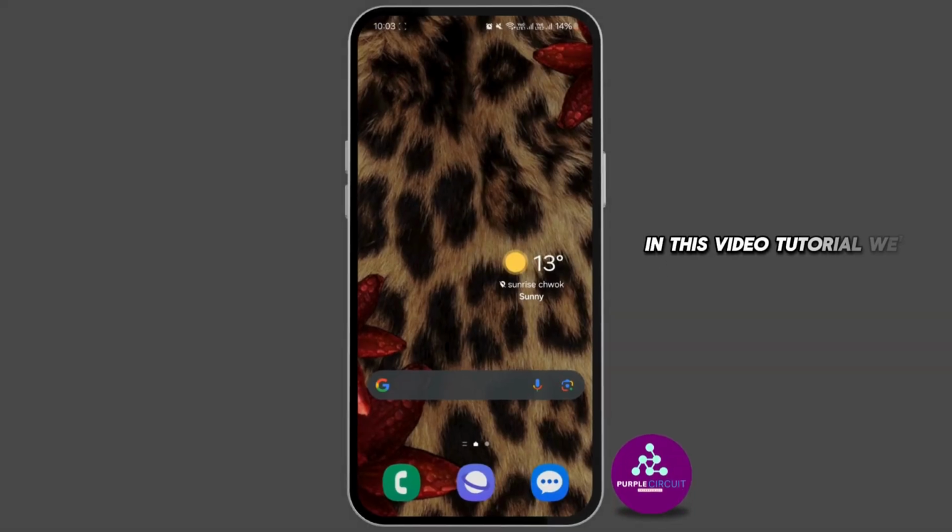In this video tutorial, we'll be discussing fixing app crashing and stuck on loading screen of American Airlines. So now let's get started.